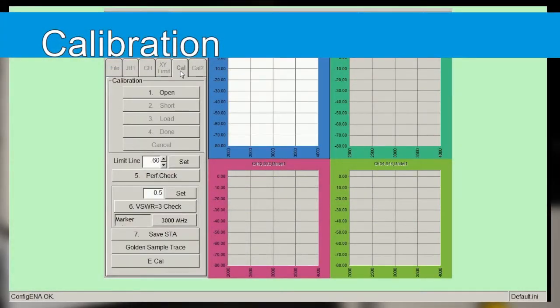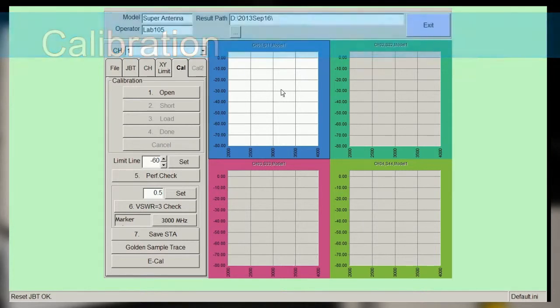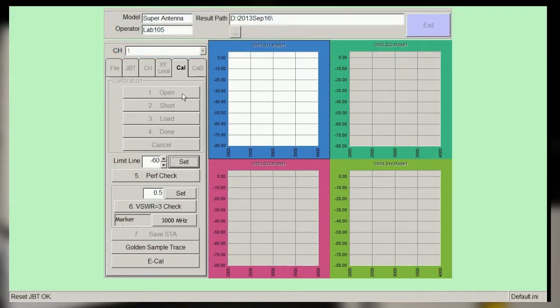Calibration should be done by channel. To select a specific channel, it can be done by pull-down menu, or click Channel Graphic. Then, follow the sequence: open, short, load. Click Set when the standard is ready. When the OSL standards have all been done, click Done to end.